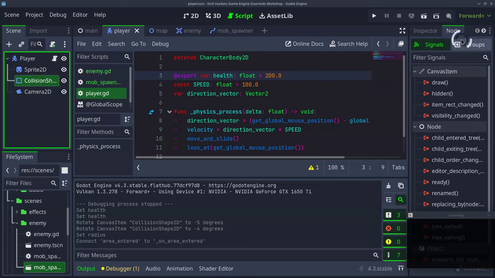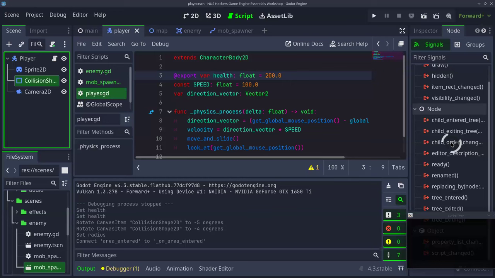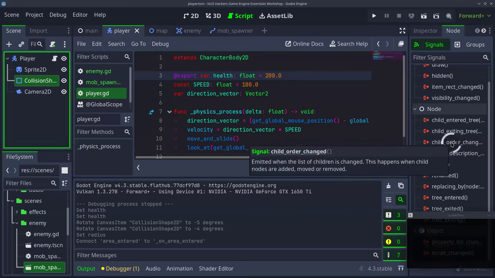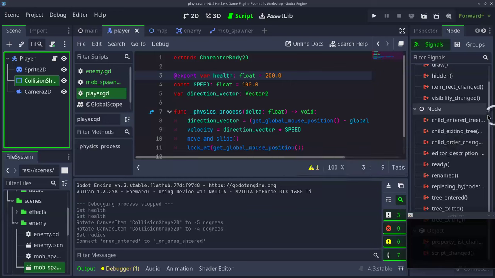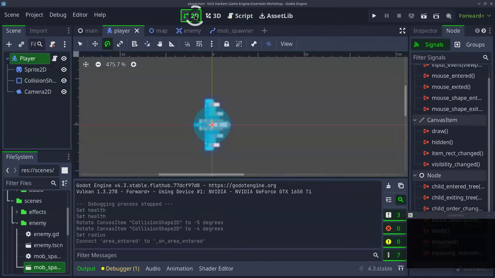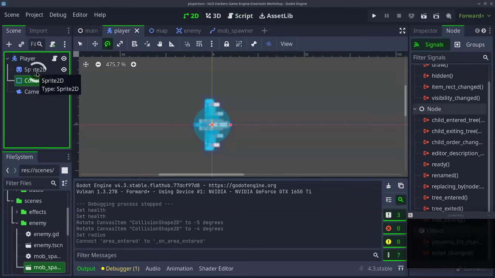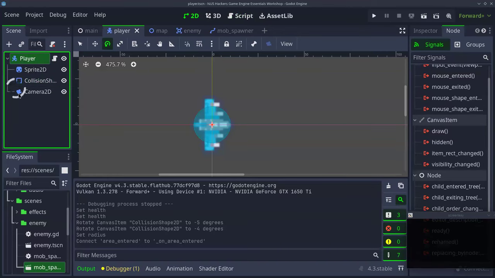In fact, I can show you by going to the node, and you'll notice that there's actually no area entered signal. So what we have to define is an area of our own that has the same shape as us. You might be asking, then what's this collision shape for? It's actually to interact with the environment, the world. So if I was to bring in a dungeon that has boundaries, this collision shape will collide with the actual boundaries. In other words, it doesn't do anything in our game because we haven't designed any boundaries. Instead, we have to design a hitbox for the player.